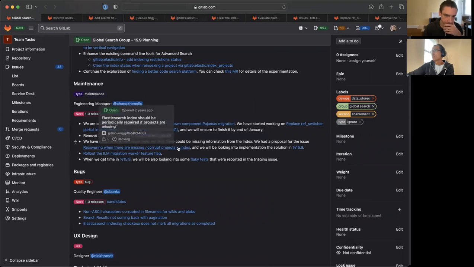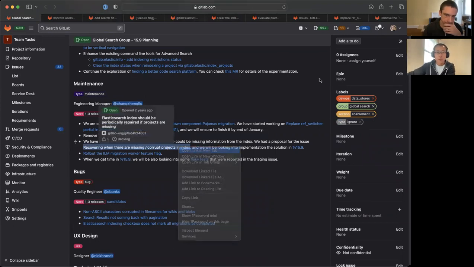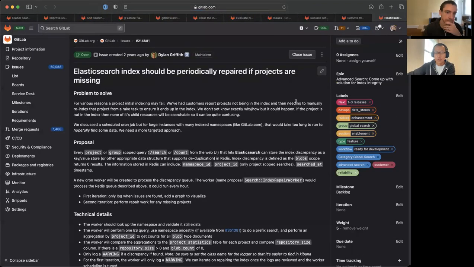Next one, we have received a lot of feedback from customers reporting that there's some missing information in the index. So we had a proposal to fix this issue in 15.7, and we plan to implement the proposal in 15.9.